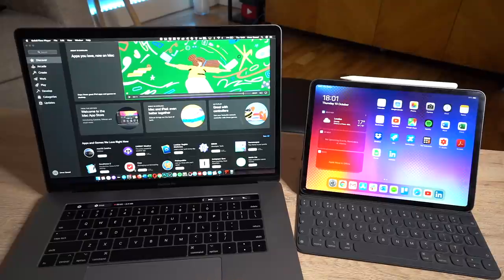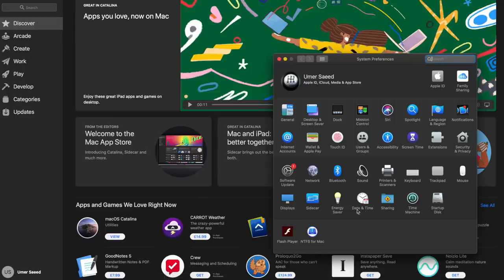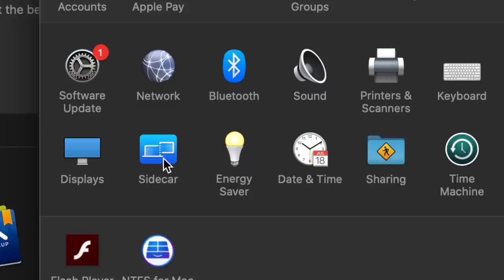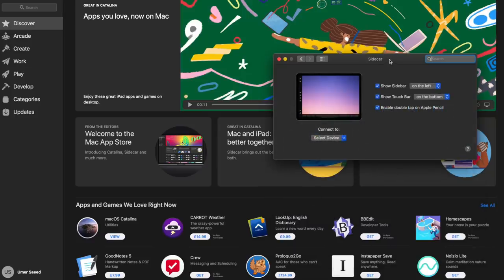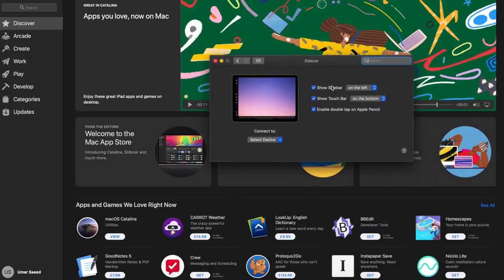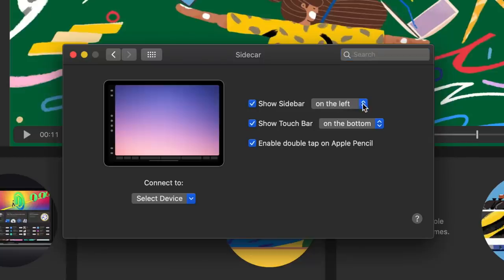Okay guys, to get started, you just open up your settings app and then you'll see an option called Sidecar here. So you hit that and you get three options. You can do show sidebar and choose whether you want to display the sidebar on the iPad on the left or the right. Then you can also show the touch bar on either the bottom or the top of the iPad. And if you wanted to double tap on the Apple Pencil for various different applications, then you can select that there.